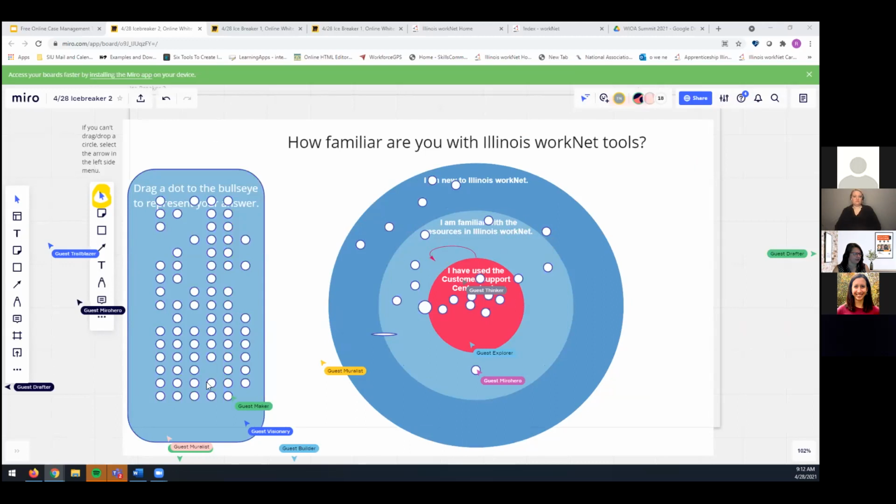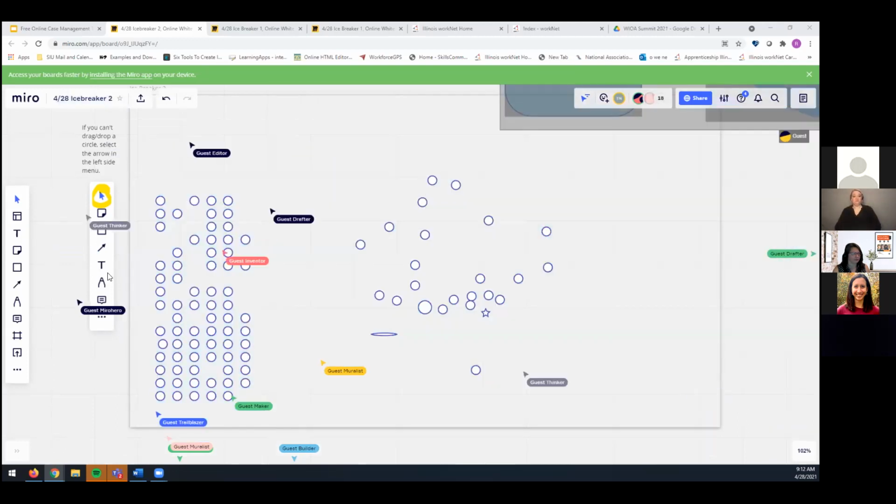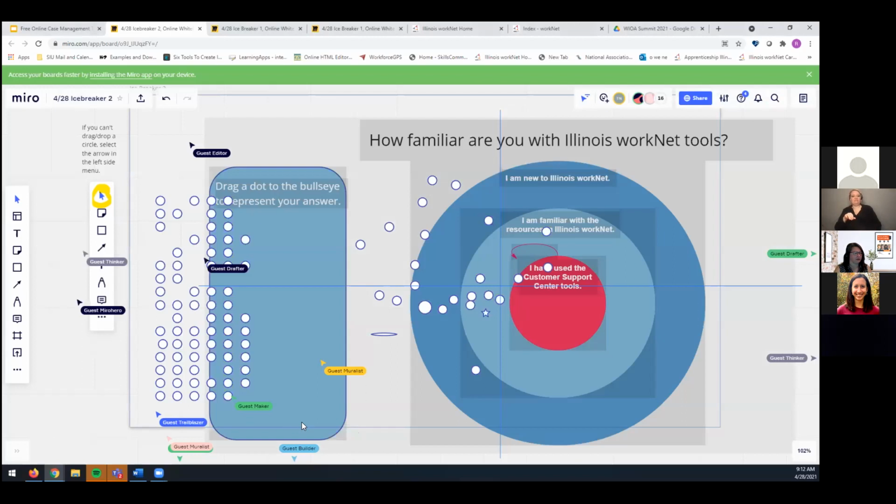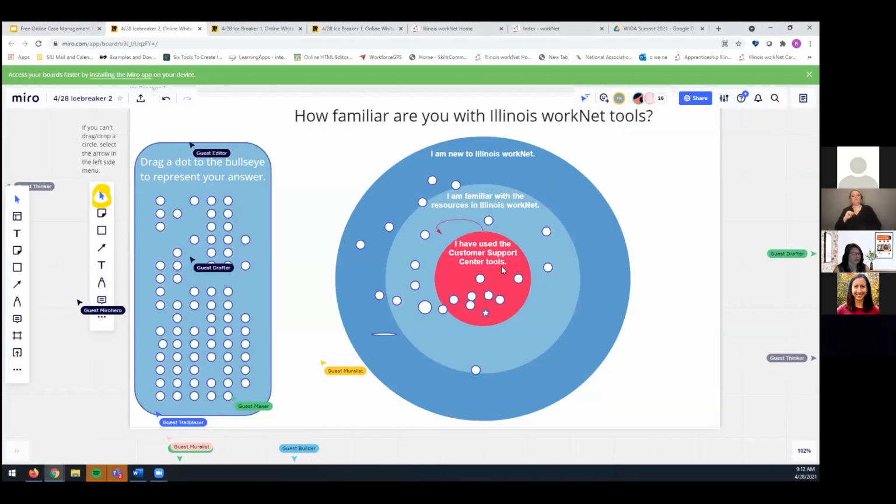Yay. Getting a little bit more movement, and then we got stars, we got all kinds of good stuff on there. All right. Oop, we got one person. Hold on, let me grab it back and I'll just move this back to right about here. All righty. All right, well, that's good. We have a good mixture. We have some people that are really familiar with some of the tools and they've used them before, all the way through people who are new to Illinois WorkNet. So that's good to know.